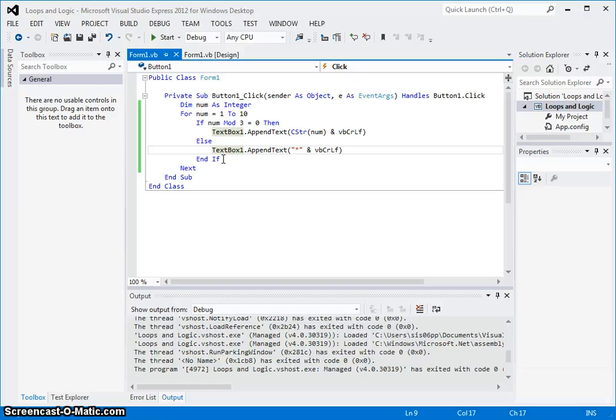So that is a quick one. Go and play with if statements and have a think about how you might do an extra level if you wanted to check to see if it was divisible by 5 as well. So that you're checking for those which are divisible by 3, those divisible by 5, and those which are divisible by 3 and 5, and have a play with it.